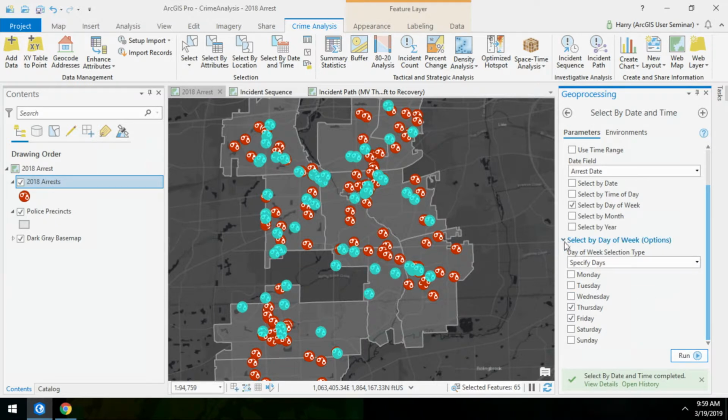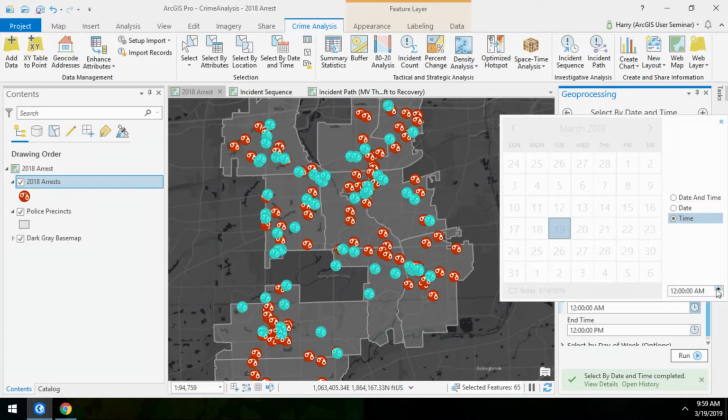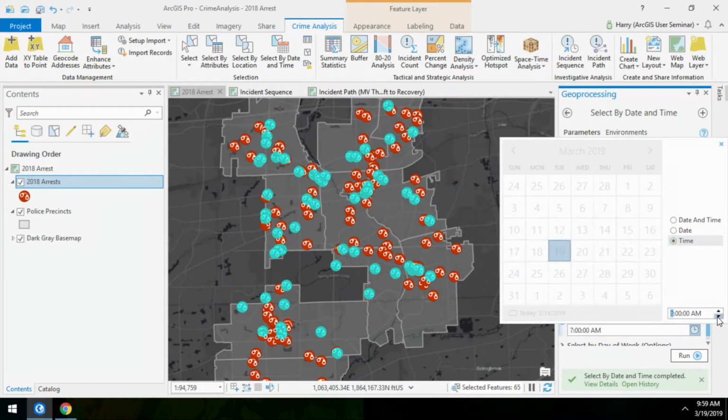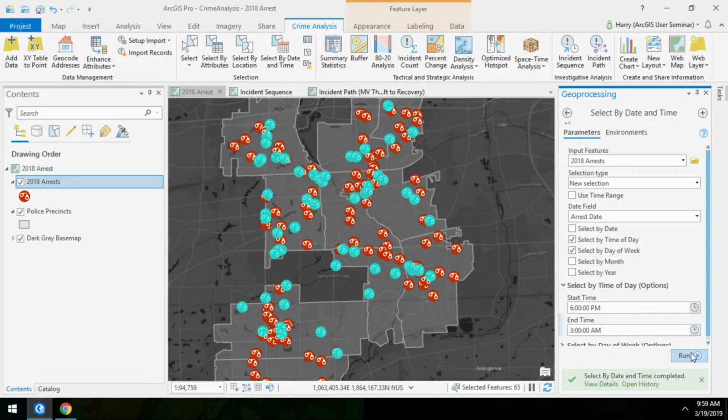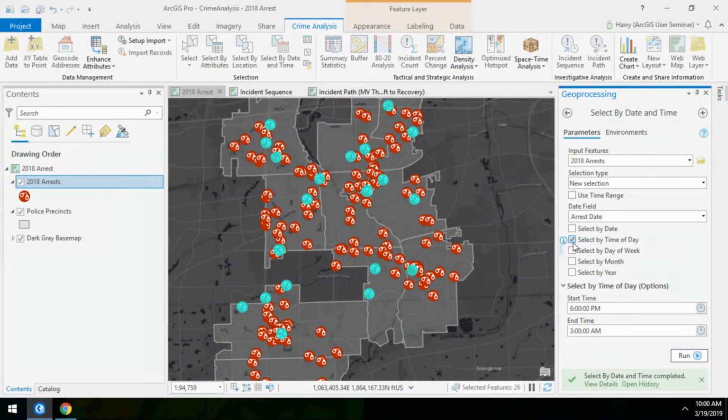Now, what's great about this tool is you can combine multiple types of selections. So I also want to select by date and time. So in this case, I want to find all arrests that happened after 6 p.m., but prior to 3 a.m., only on Thursdays and Fridays. And there they are.